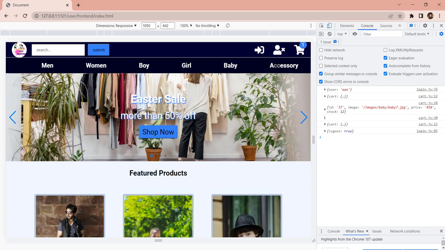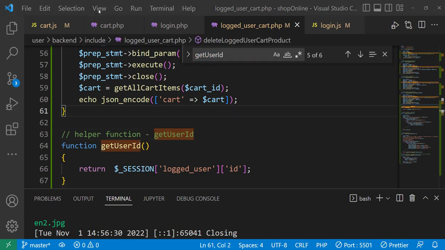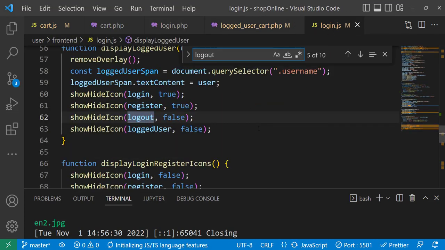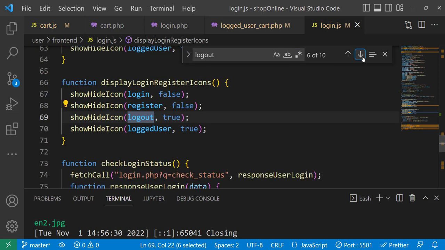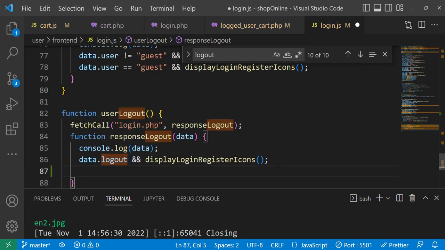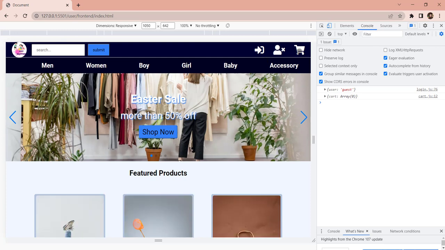So we have to make sure that this gets erased as well, because the user is no more logged in. For that, we have to go to the login.js file, and in our logout function, we have to again call the update cart function. So where is the login.js file? This one, and we have to go to logout. User logout, okay. If the logout is successful, then call the update cart function. This is going to update the cart, and as you can see, we can't see the one over here.